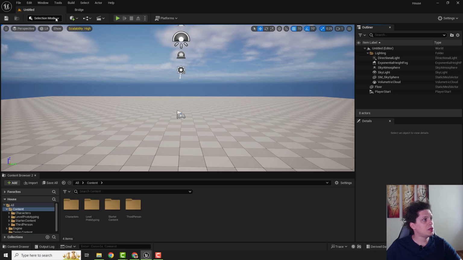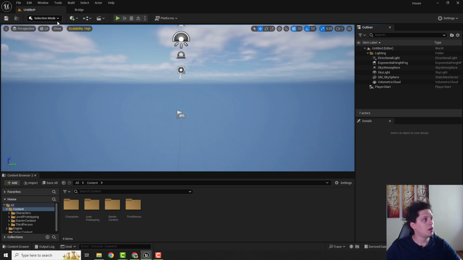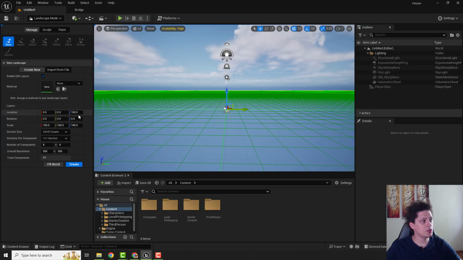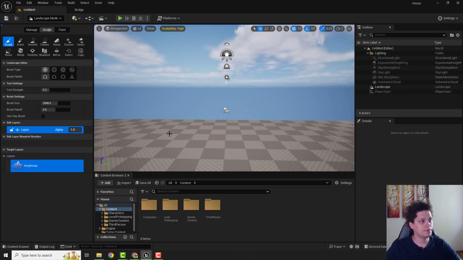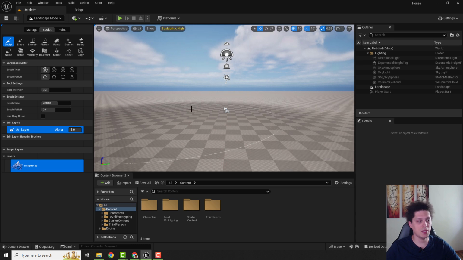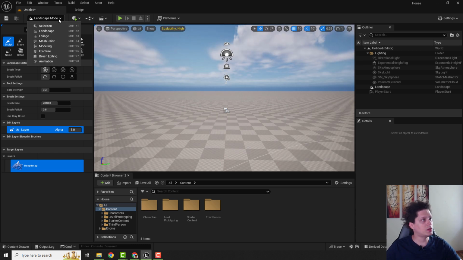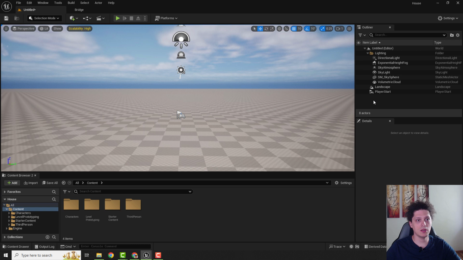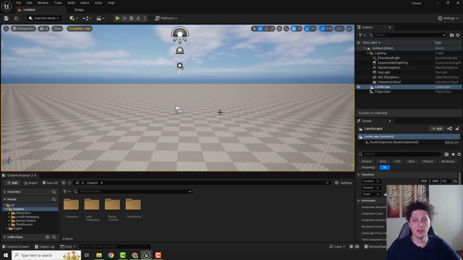The next step is that we want to delete this floor, so just select it and hit delete. And we will create one simple landscape. Go over here under the landscape. Over here that you can see location. Let's make sure that this is 0, 0 and 0, and hit create. And we have a simple landscape. The next thing we want to do is go back to the selection mode and select landscape in the outliner on the right side. Before we start creating our house, let's add some materials to our landscape.